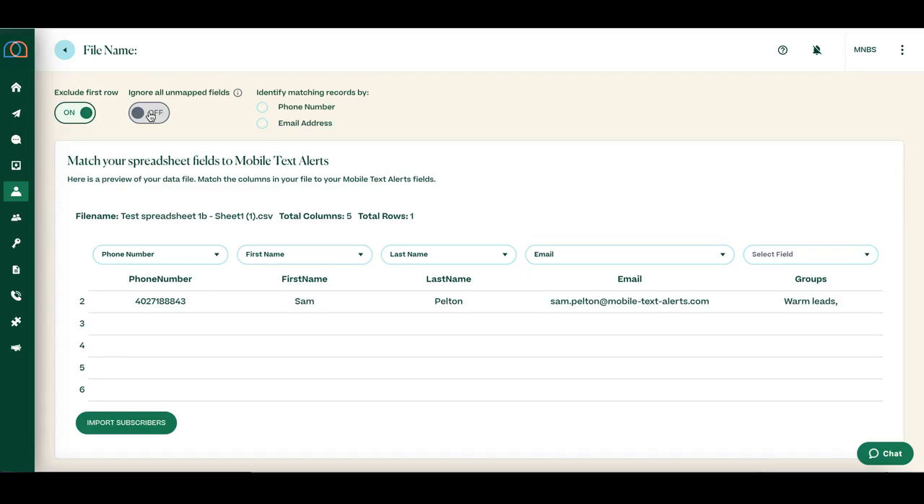Identify matching records by. This will designate how you'd like to identify current subscribers within your mobile text alerts database. You can either identify current subscribers by phone number or by email address. Depending on which option you select here, if the system identifies a current subscriber in your database that matches a phone number or email address on the spreadsheet, it won't add in a new contact for that entry when you upload. Instead, it will update the current contact entry within your subscriber list.